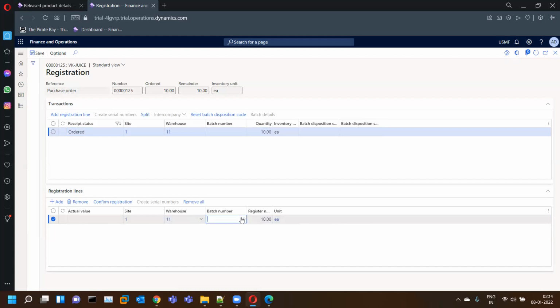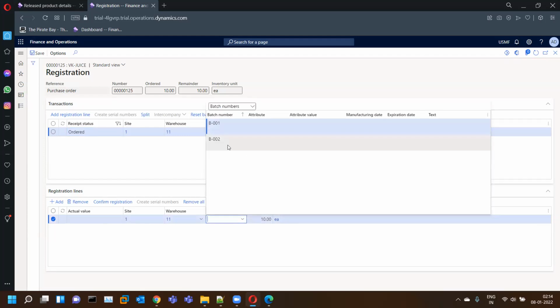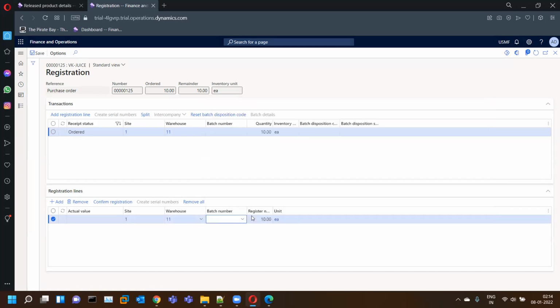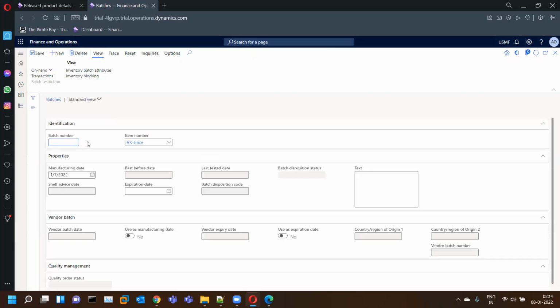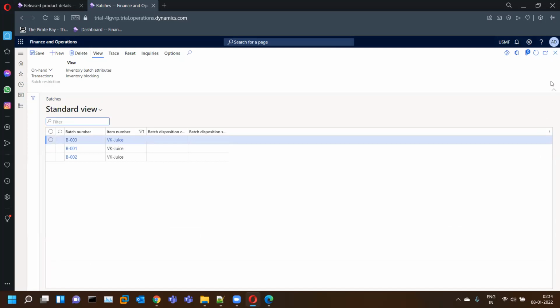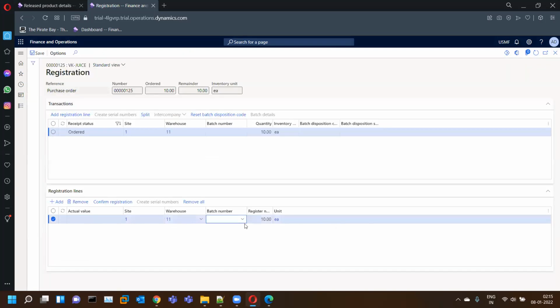If you open the drop down here, you can see we do have two batches where we can increase the inventory. So you can select any of these batch numbers. And if you haven't created a batch number yet, that's not a big deal. Go to view details, try to add a batch. Let me say your batch is not B002, so I'll go to B003. Click on save. That is all I have to do. And I can select this batch number.